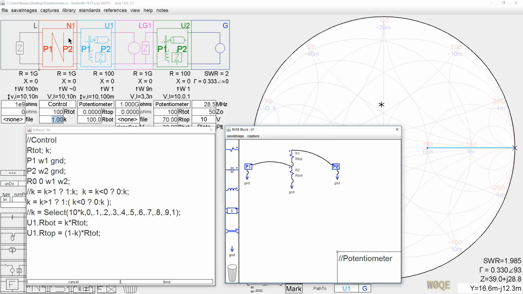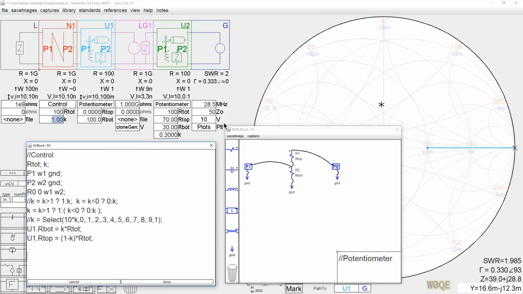They both do exactly the same thing. But here's the first case where the ruse block does nothing more than its two resistors. This is the potentiometer. Think of this point right here as the wiper. We have a circuit which provides a 10-volt generator. We have an isolation block which clones the generator and the load. So it's a 10-volt generator here, 1 gigohm load here, 1 gigohm load here. It's just an open circuit potentiometer. We're going to look at the wiper voltage.